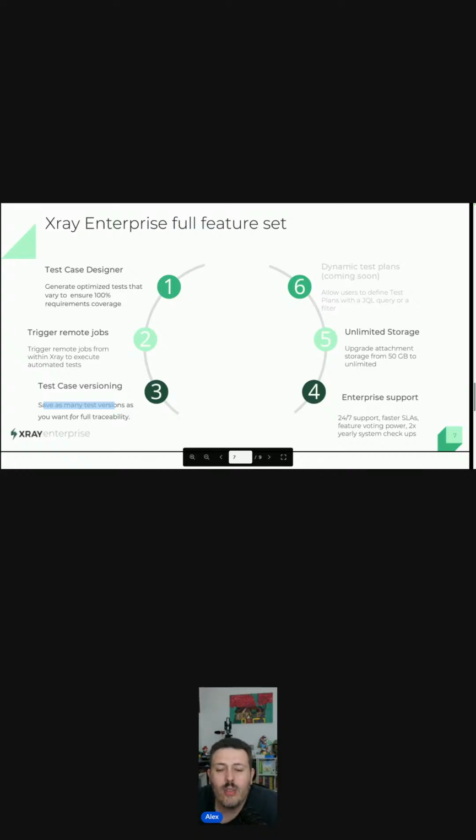So 24/7 support, faster SLAs, feature voting, power, plus 2 times yearly system checkups. You get unlimited storage. This one's very important too. This is one of the big limitations that I see a lot of teams hit.